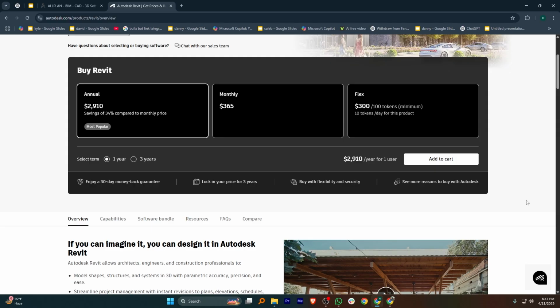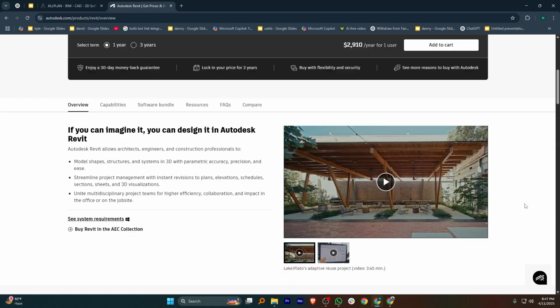In my opinion, if you're an engineer or working on infrastructure-heavy projects, Allplan might suit you better. But if you're an architect or need broader industry collaboration, Revit is likely the better BIM solution.